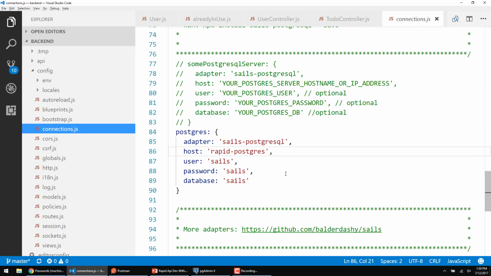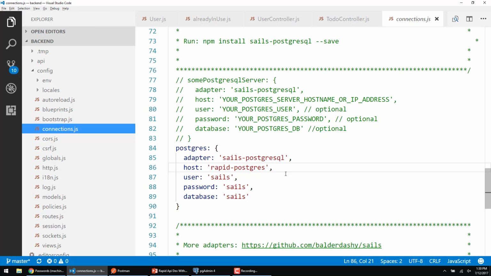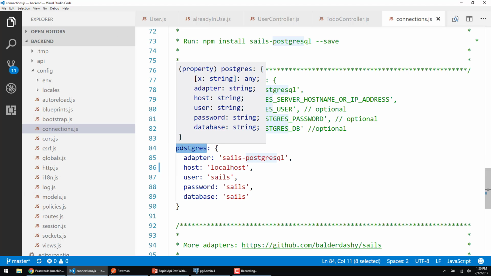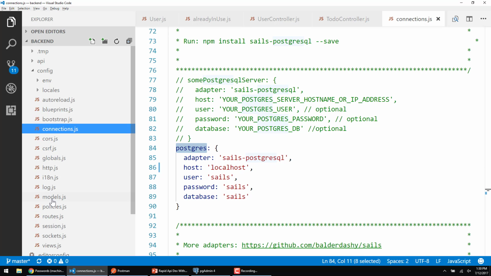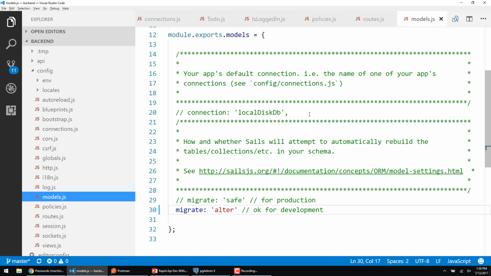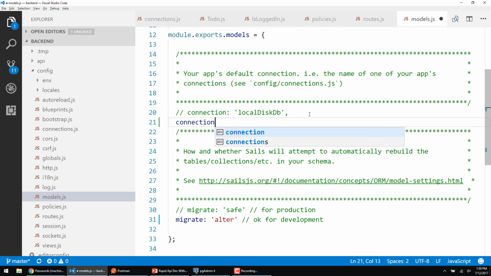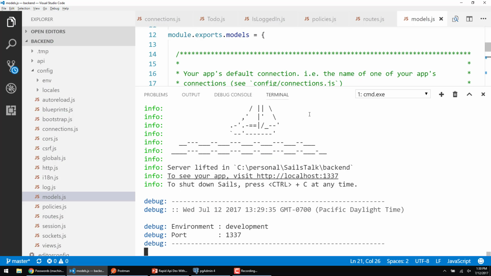So I've already got Postgres installed in a Docker container. I ran this npm install earlier to put in the Sails Postgres stuff, configured it, and this was actually localhost. So now that I have this called Postgres, I could call it anything I wanted. I could call it Docker Postgres, Rapid Postgres, whatever you want to call it. I go in the models.js, and we have this connection that I mentioned earlier, so I say connection, and whatever I name it is what I put in here. Restart Sails.